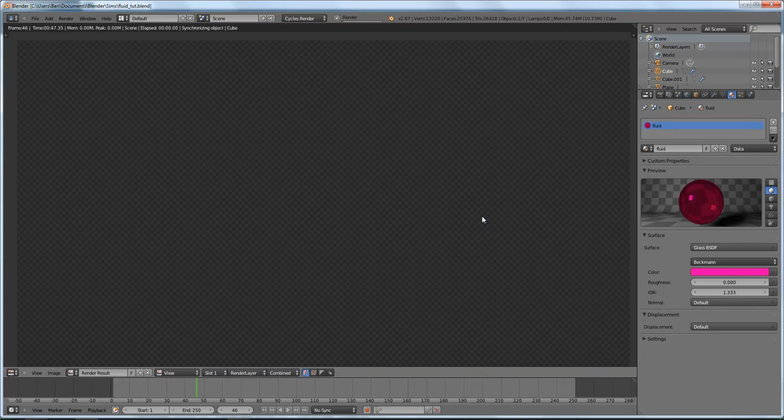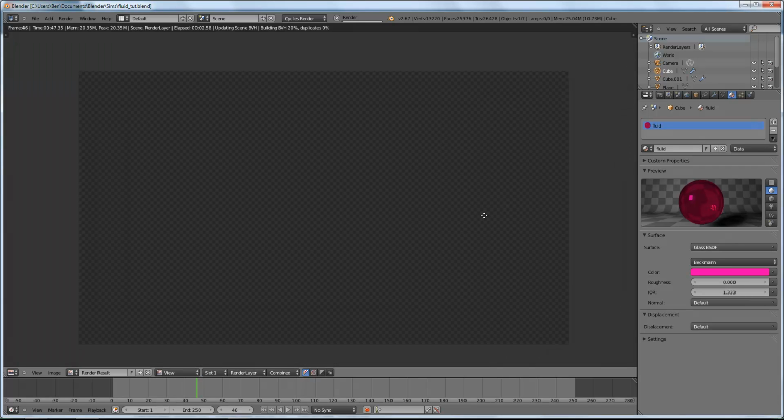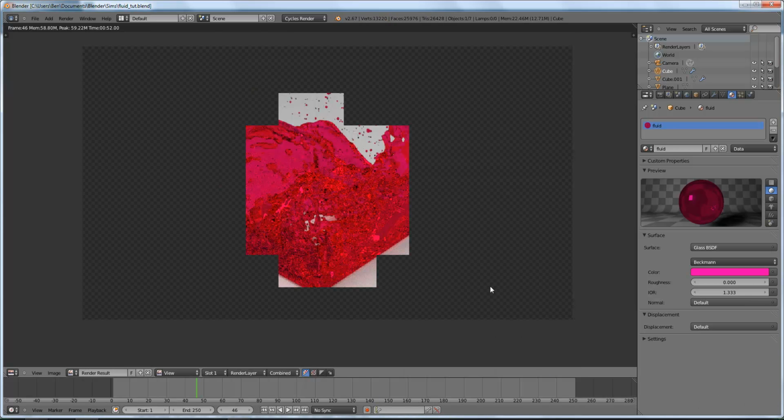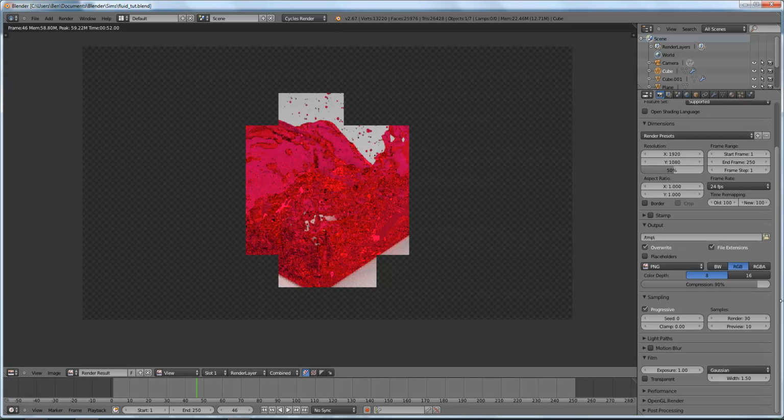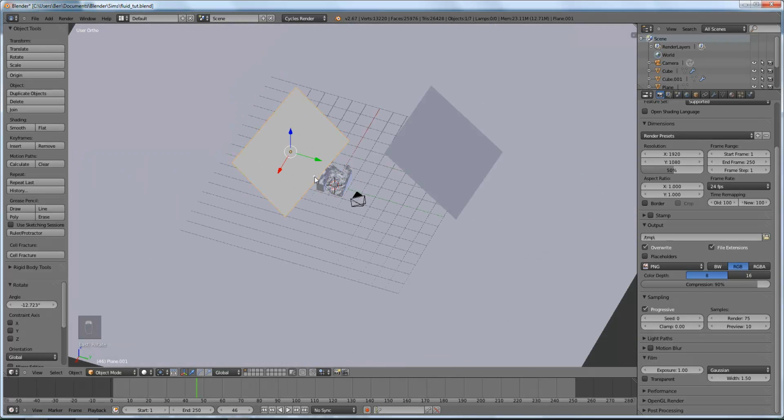Alright, so now with our resolution set higher, we are going to render this out. And it should look substantially better, I hope. So yeah, let me just pause. I noticed that even with that, it's not set high enough, so I'm going to increase the render samples to 75. So this is going to take a long time to render, but I think it'll work out.